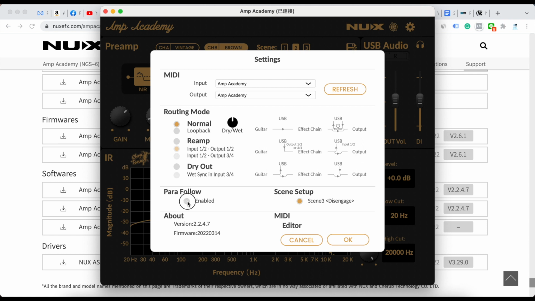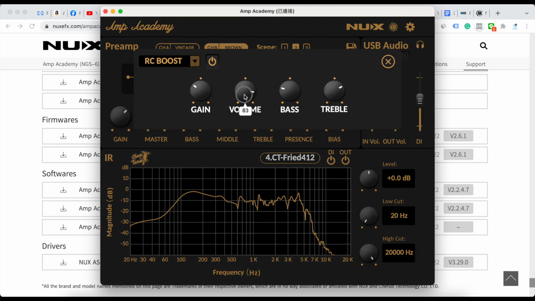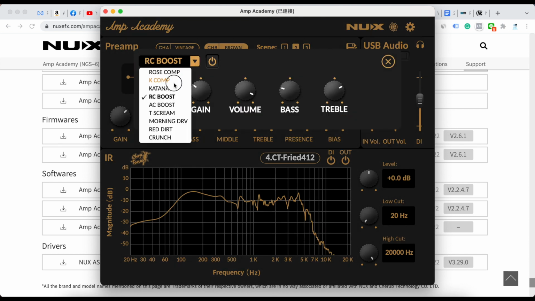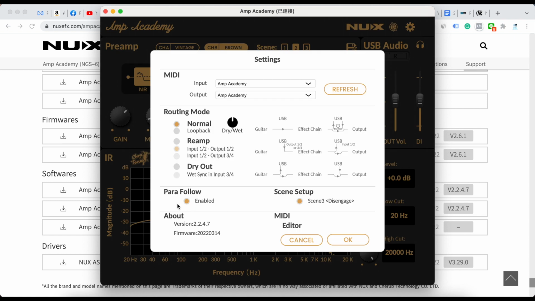So let's check what parallel follow is. It means if you engage parallel follow, the device will remember the parameters you tweak. For example, if I set up like this, even if I go to other effects and come back to the RC Boost, it will remember the parameters you tweaked last time. So for example, like this. That will be useful because it will remember your tweaking habit. So that's the parallel follow.